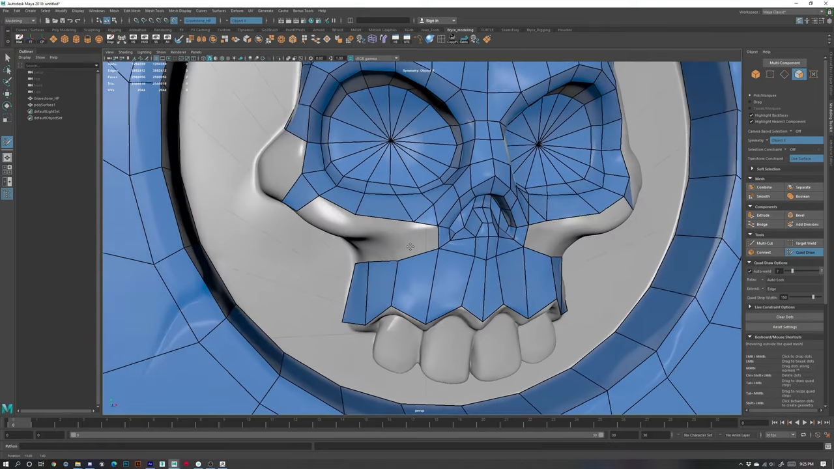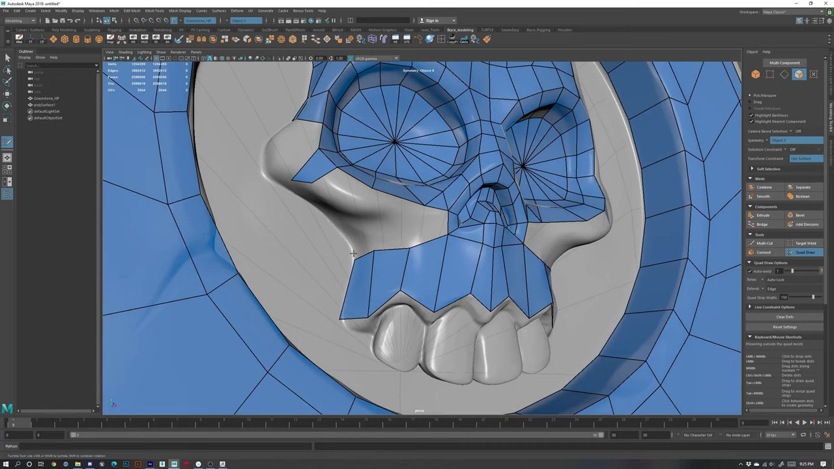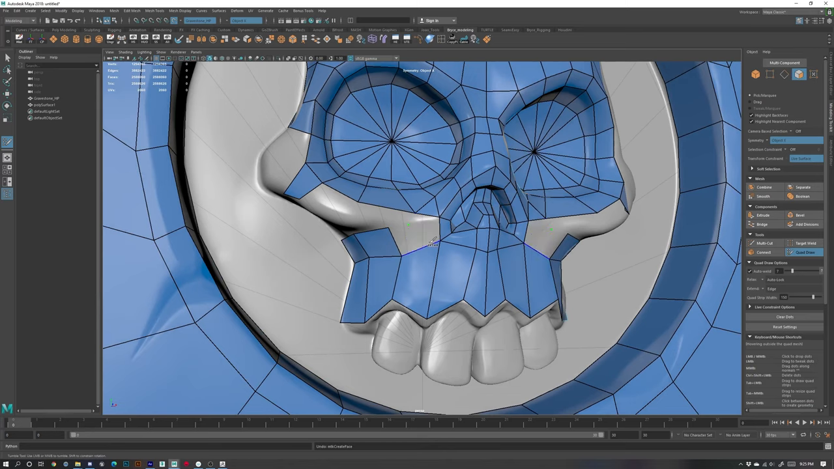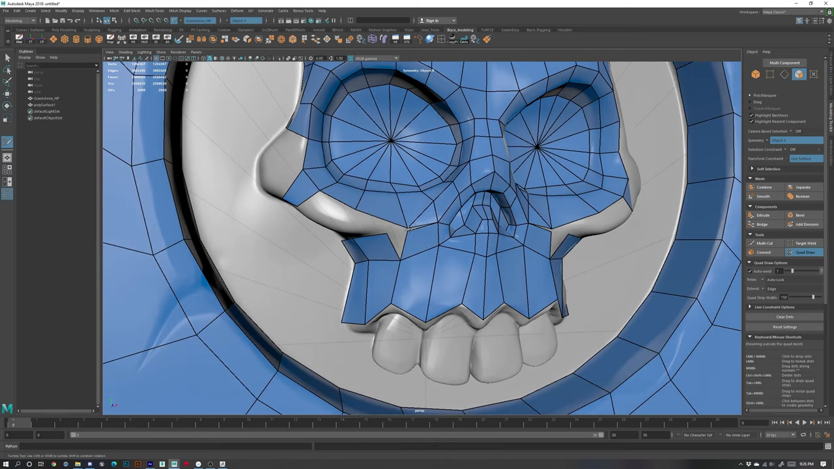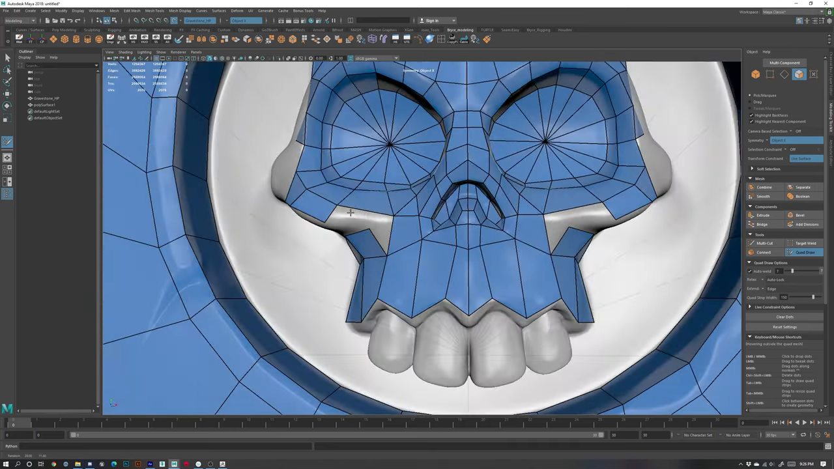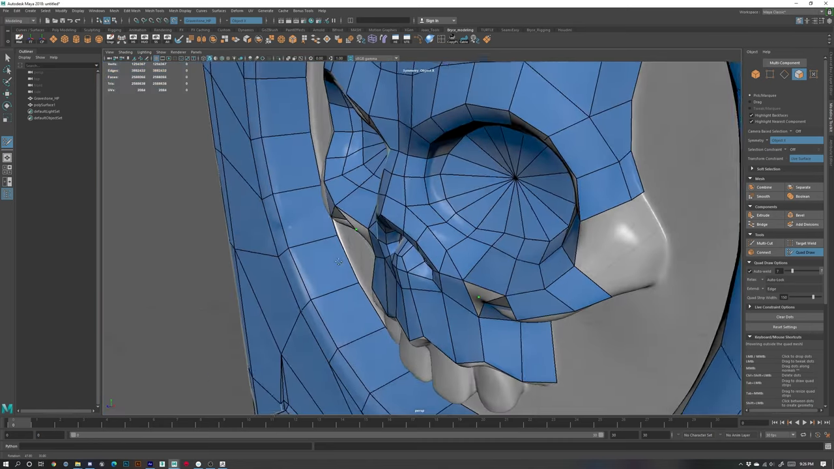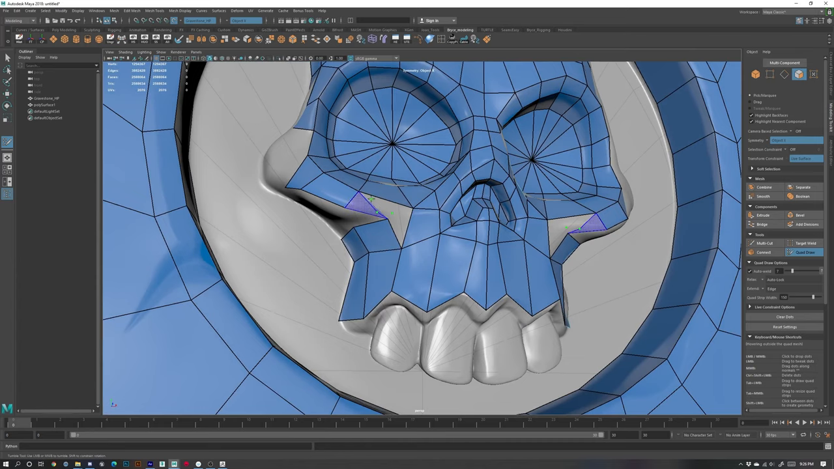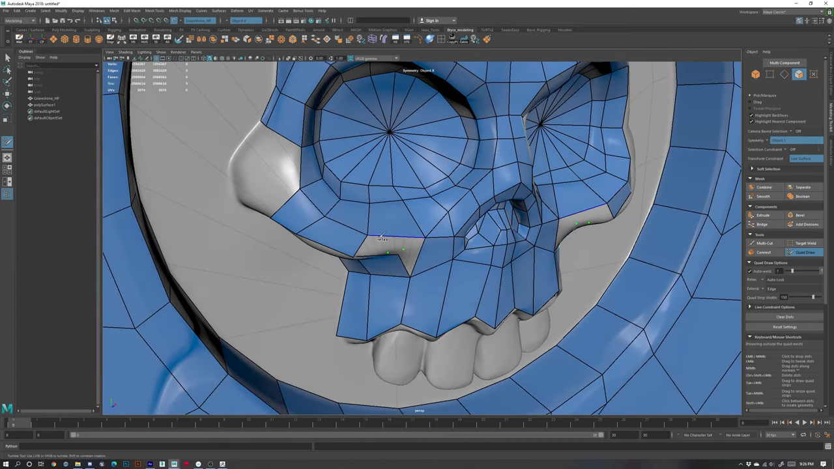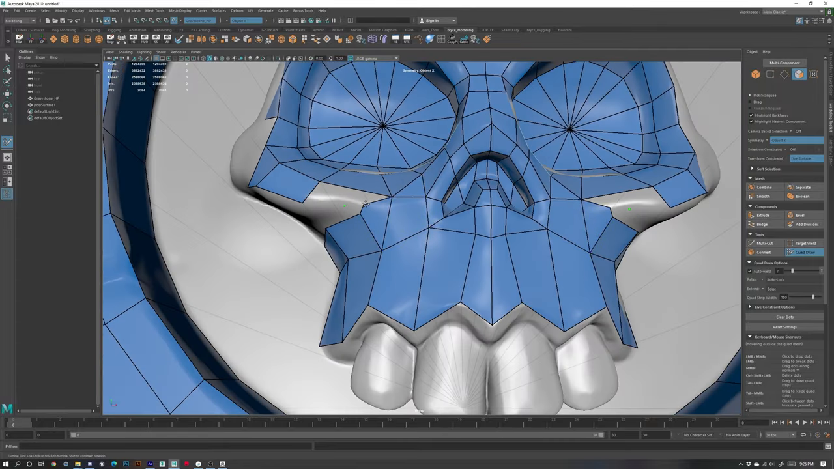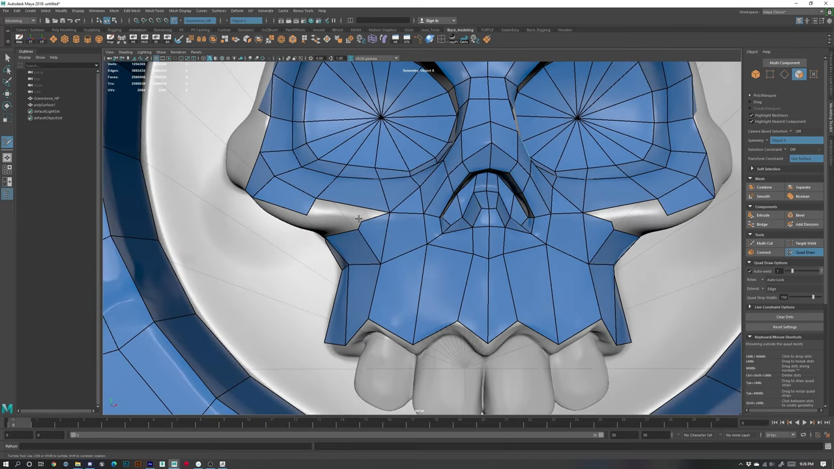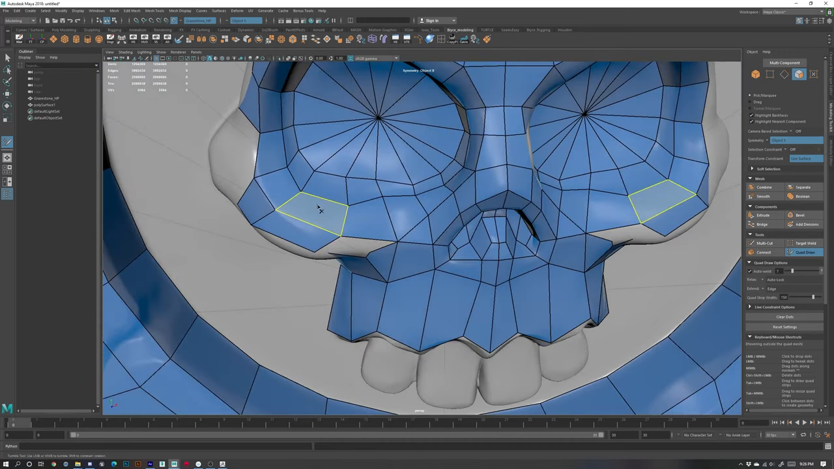Don't think I need that, so we'll keep these ones big. We'll try to cut down count. This spot is going to be a little bit challenging just because of how I sculpted it. I need more resolution here. I do.